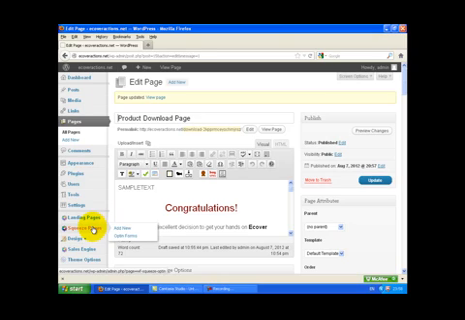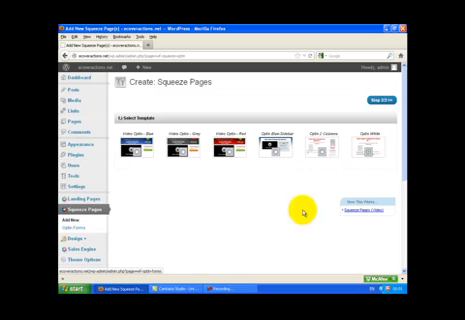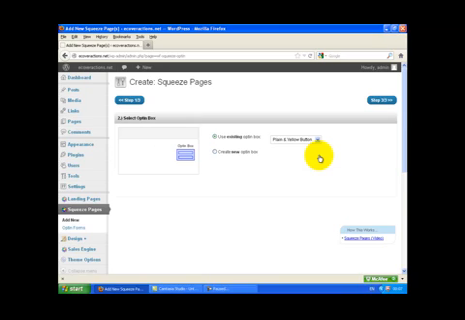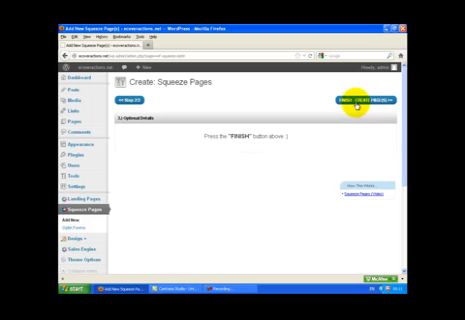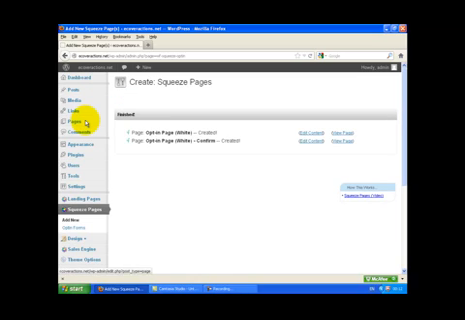Go to Squeeze Pages. Choose one of the templates here. Click on Step 2. Choose your opt-in box and then step 3. Click on Finish. Go to Pages.